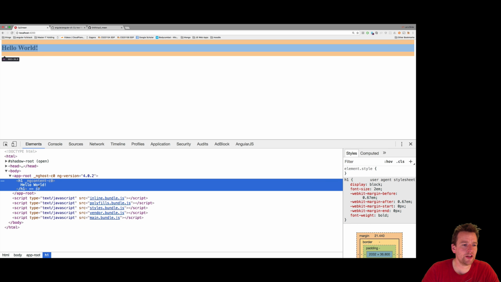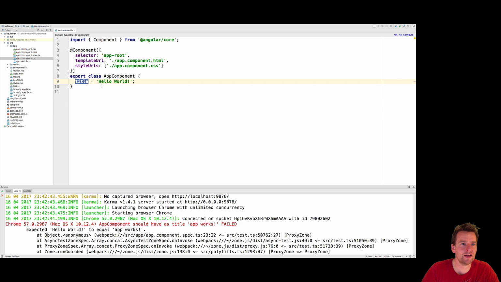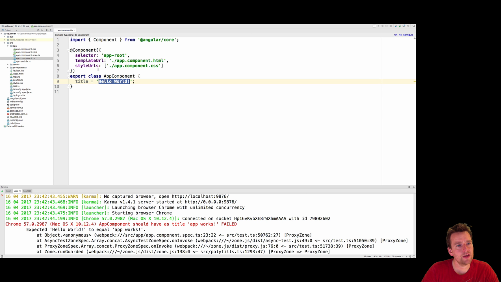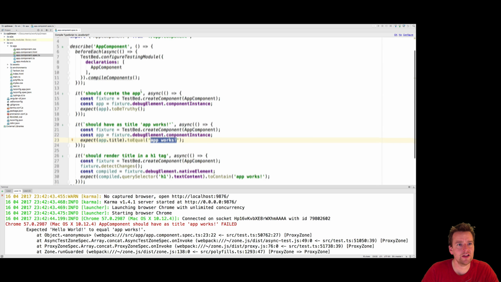So we have this H1 element, it says hello world now. That's because in here we said the title property is hello world, which is then presented in this H1 tag using the property right here, using the curly brackets syntax. But it doesn't say hello world inside the spec file. So I open the test file and let's have a look.